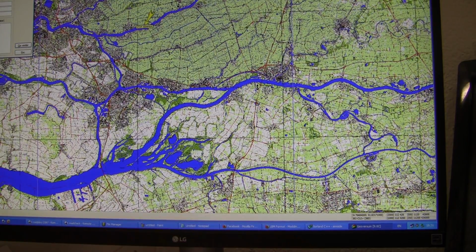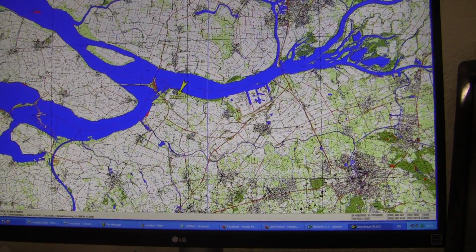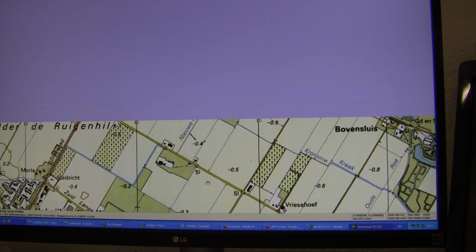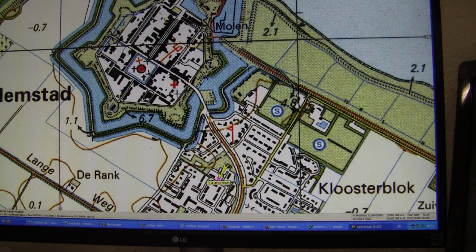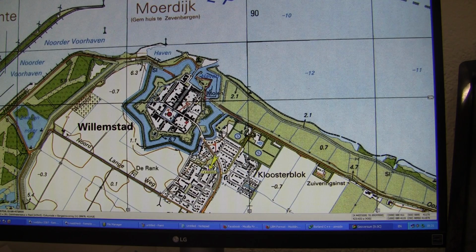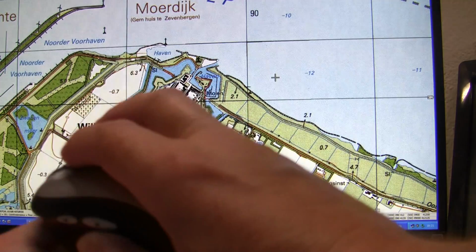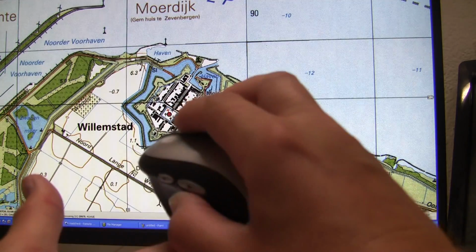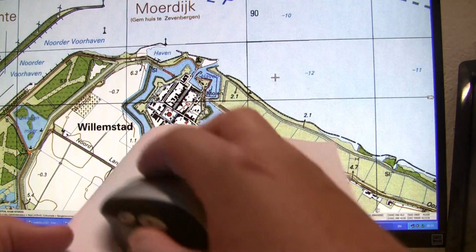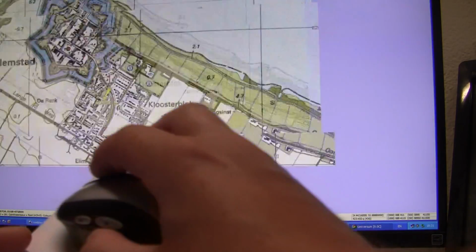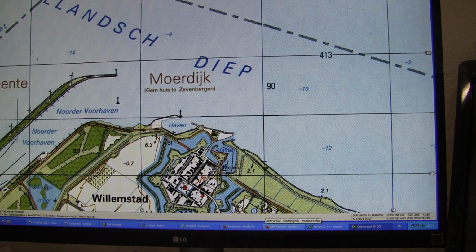It was the fastest map viewer ever on this planet. Yeah, this is with fences around the city. Anyway, I started this demonstration because of the middle mouse button. And scroll, scroll, scroll. Okay, bye bye.